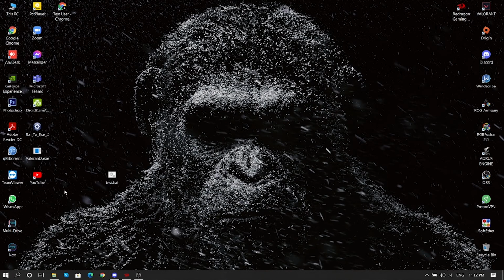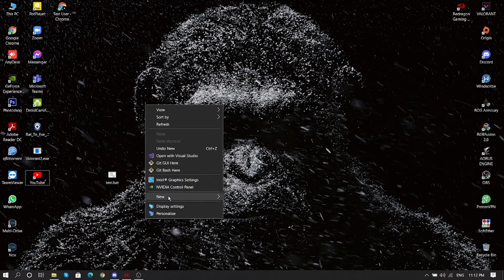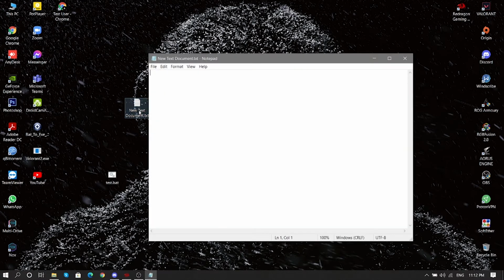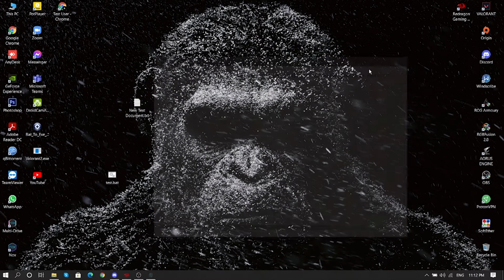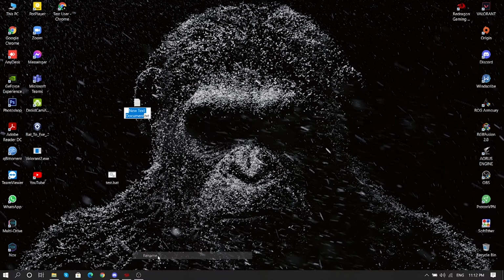Now we do the same process again that we did earlier. We go to properties, we copy the whole target, we create a text file, paste the target. To close the command prompt automatically, we type exit, save it, close it, then rename it to something.bat.